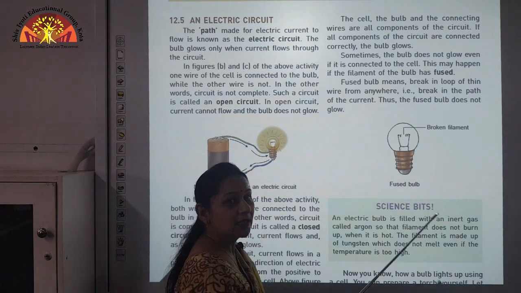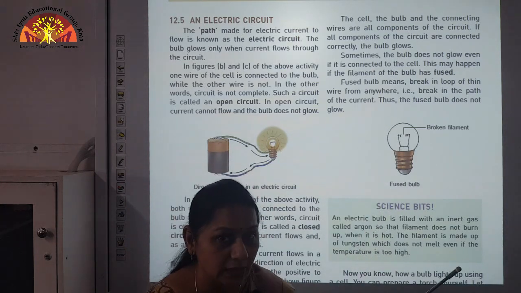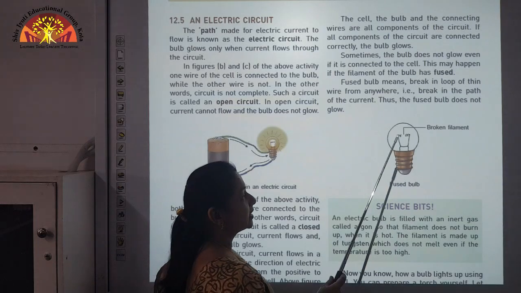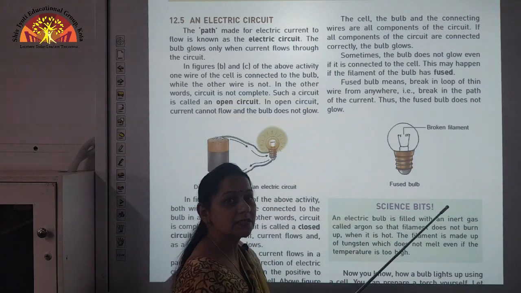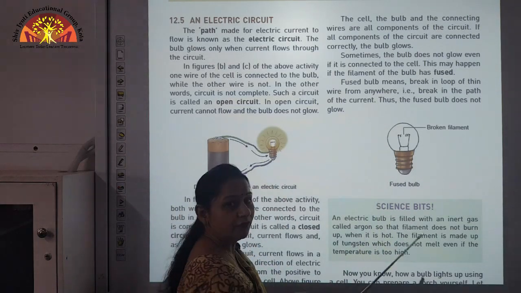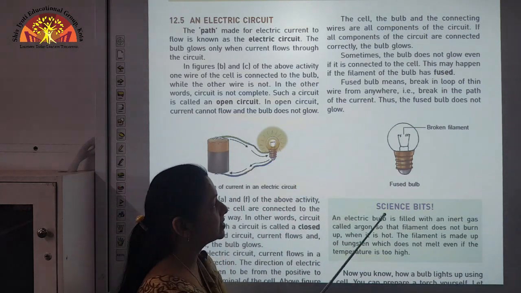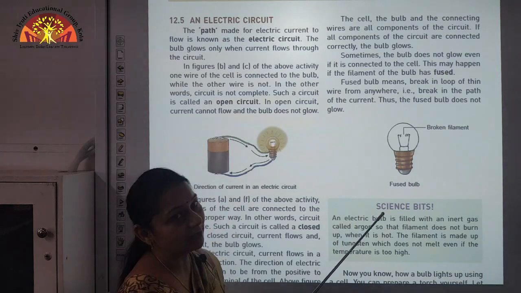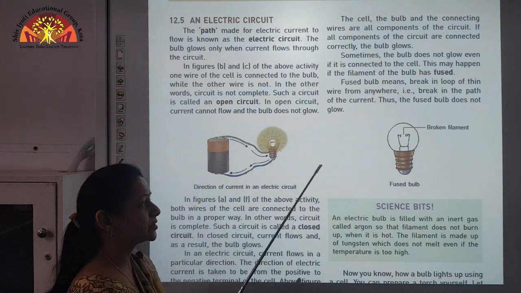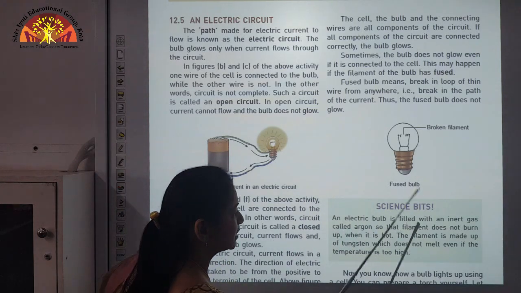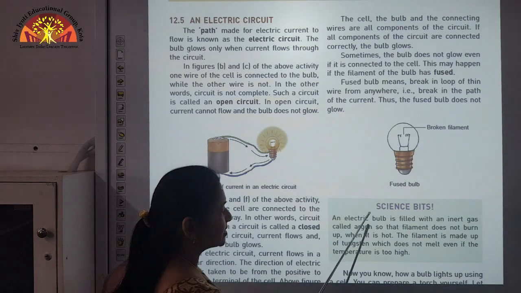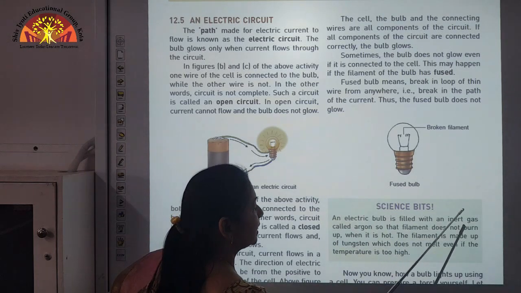Here you can see the bulb is not glowing. In this case the filament of the bulb is broken. Then too the loop is not complete, means it is not a closed path, so the bulb will not glow. So here we have in science bits, children, an electric bulb is filled with an inert gas.